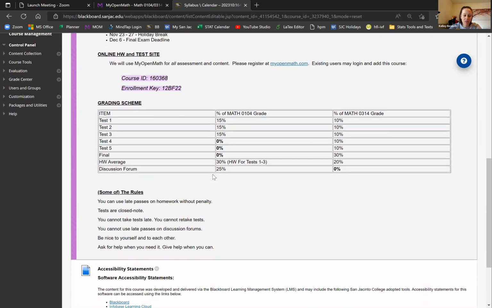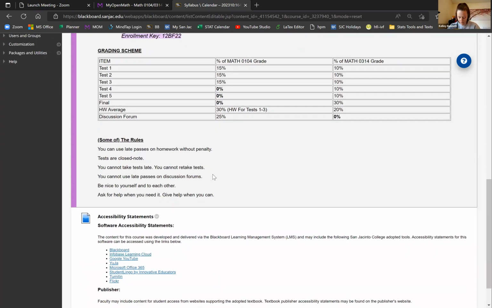And then just the basic rules. You can turn in homework late. There's something called a late pass. You can use it in MOM, use it whenever you want. That's for when your car breaks down or your cousin gets sick or you get sick or you have a final in another class, whatever. Just use them whenever you need it. They're just for the homework. You cannot take tests late and you cannot use late passes on discussion forums.